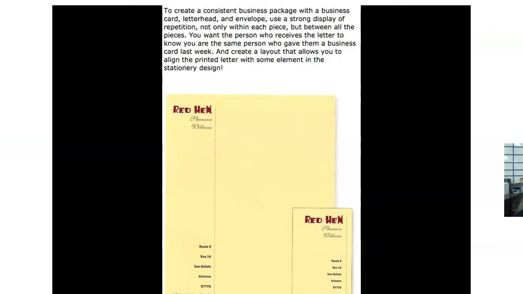So, this is someone's business. The bigger piece of paper is a letterhead where they might write or type a letter, and then you've got your business card. So, here's the Blue Nation Student Store. That's the business card that we just recently did. And if we were to do a letterhead, we might use some of those elements.